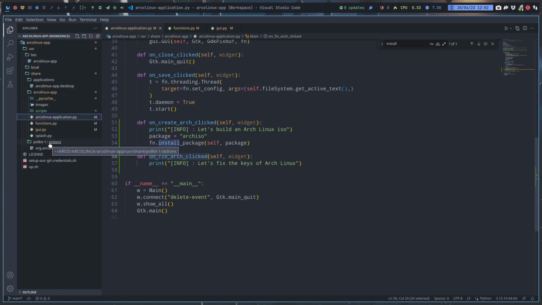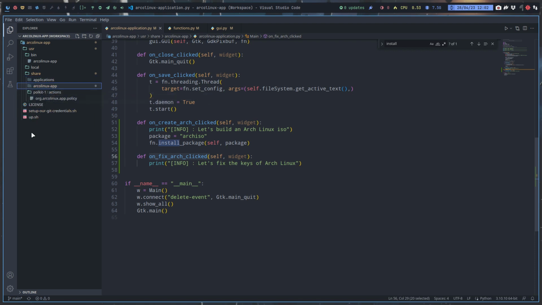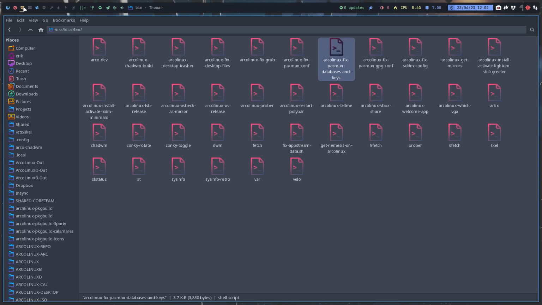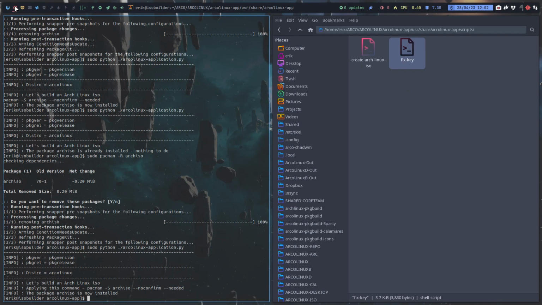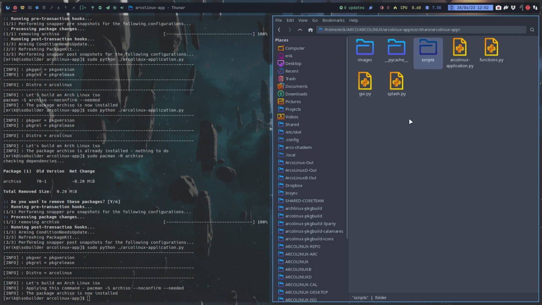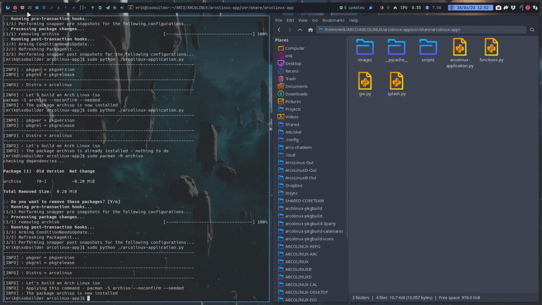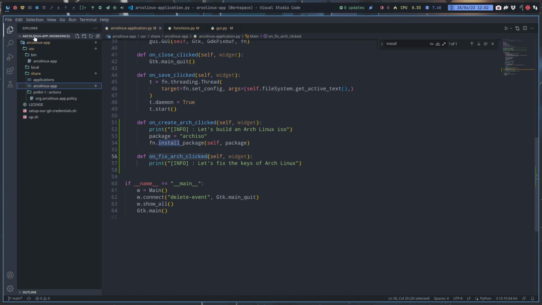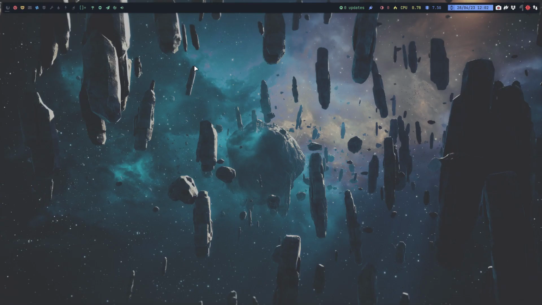Refresh. Where did I copy paste it into? Well, sure enough, it's there in the ArcoLinux app. And where are we in the ArcoLinux app? And why is it not there? Am I not seeing it or what? Whatever. Remove and launch again.